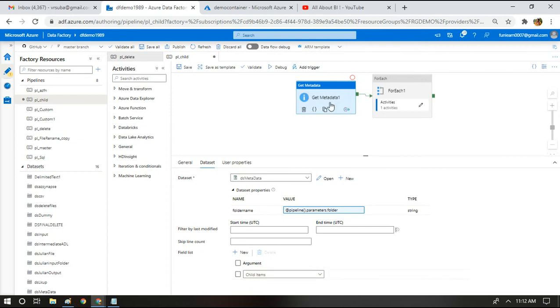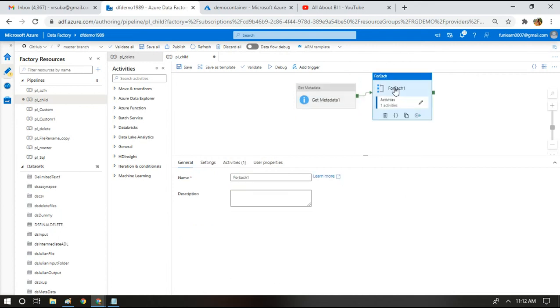So while it runs, what it's going to get us is a list of all files present in the folder name which has come from the parent package or pipeline. Okay, so this for each loop is quite simple as well. This is going to loop through the items given by the get metadata activity. Here the items are nothing but the files. In this for each loop, if you look at the settings, output dot child items, same way how we did it in the parent pipeline.